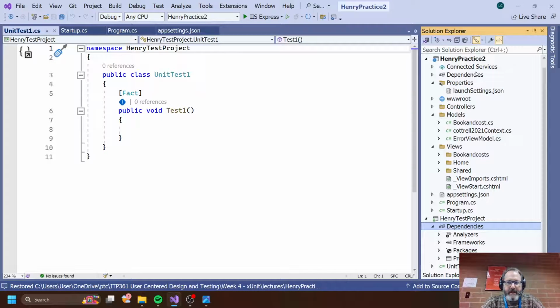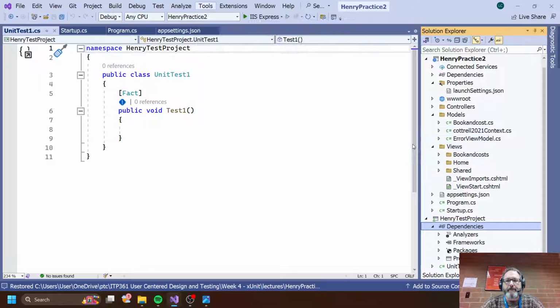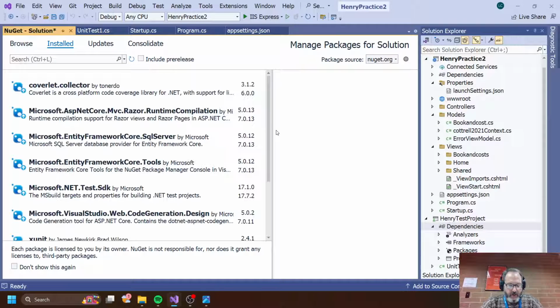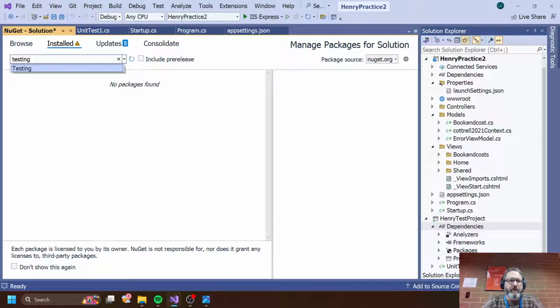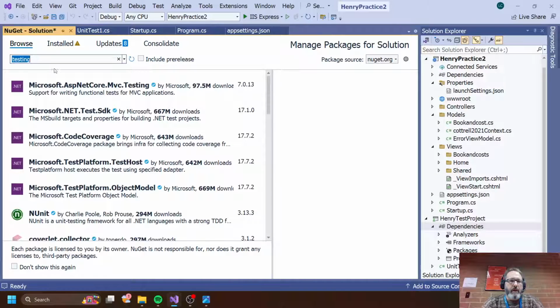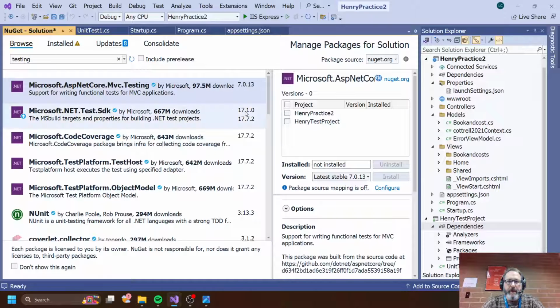All right, now I might need to add some testing tools in my project. So I'm going to go over here to my tools menu, NuGet package manager. I like the manage. I don't like the console. So what I'm going to add in here is MVC testing. So no package installed. So I'm going to go find it. And after testing, this is the one I want. Microsoft ASP.NET Core MVC testing. That I'm going to add to my project.